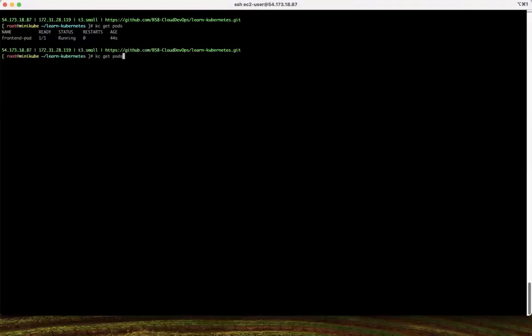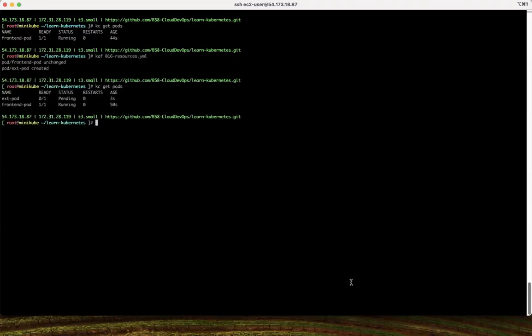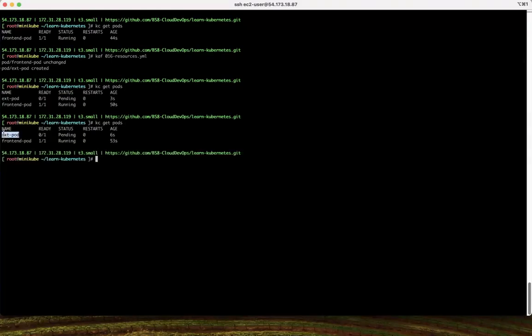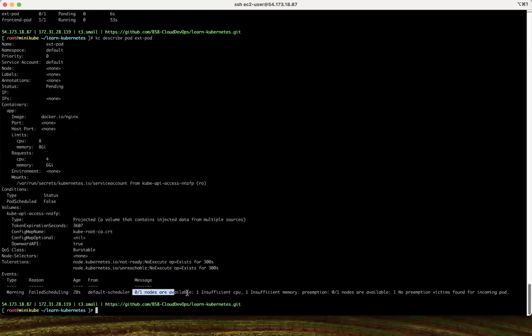Okay, kubectl get pods, right? Now see, the extra pod is created. Can you see this? It is in the pending state. If you get into the pending state and want to know the reason, definitely the reason could be that it didn't satisfy any of the conditions or there are no resources available. And kubectl describe the pod. You can see it says 0 of 1 nodes are available, insufficient CPU, insufficient memory, preemption. So there are no nodes available to meet whatever is needed. So it will stay there forever.